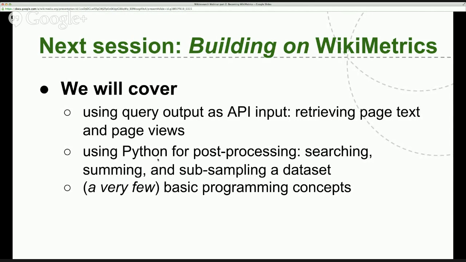And the glue that sticks this all together is another programming language called Python. Python is what we will use to read through a CSV file of, say, page names, and then query the API for other information related to those page names, like their page views or their page text, and then grab that information and then do stuff with it. Search through it, add things up, kick out pages from the list that we don't want anymore, etc.